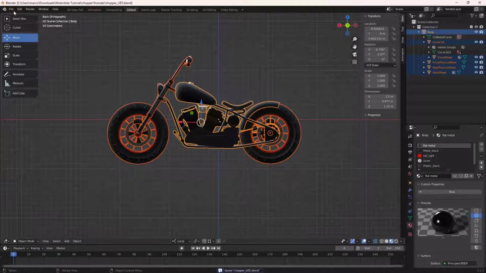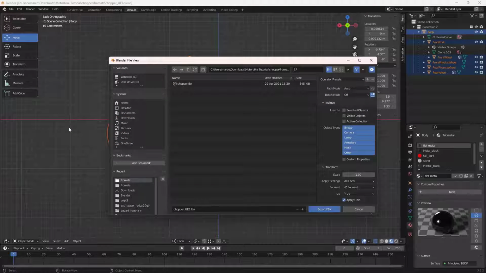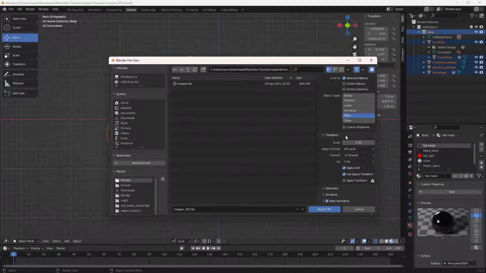And now with everything selected, we go File, Export, FBX. Now we're going to export it with this name. By the way, I have a number of presets for Unreal, but so we want to export the selected objects. We want to export only the mesh. We don't need anything else. Scale stays as it is.